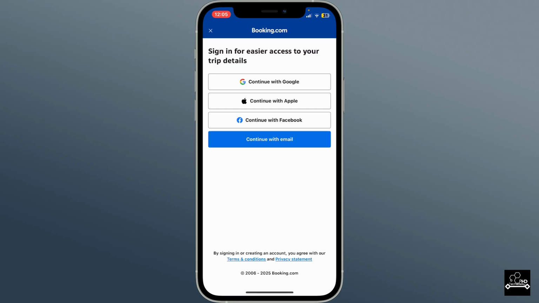Now you can go ahead and sign in or create a new account for Booking.com, and you will be ready to search and book accommodations on the go.